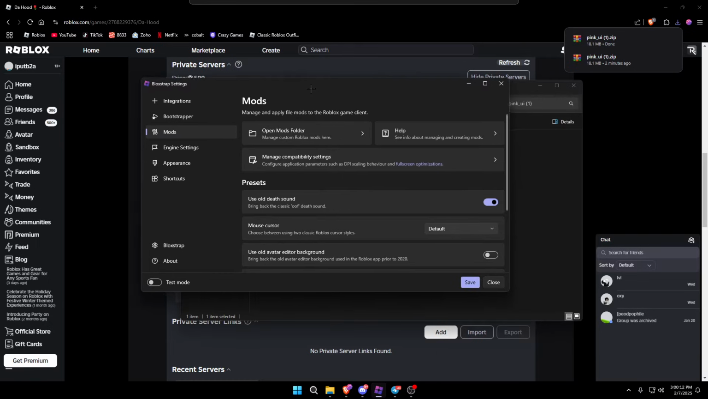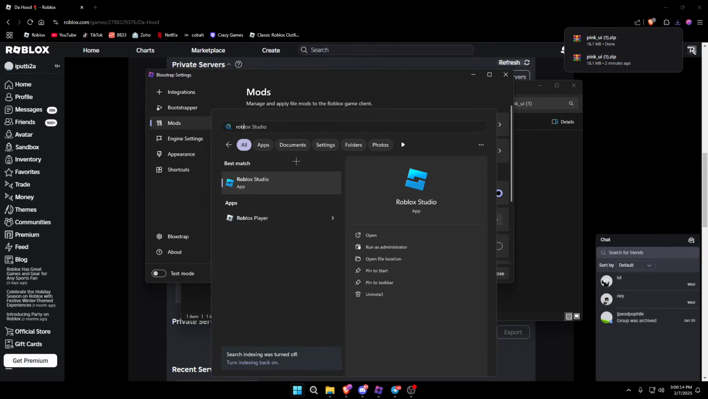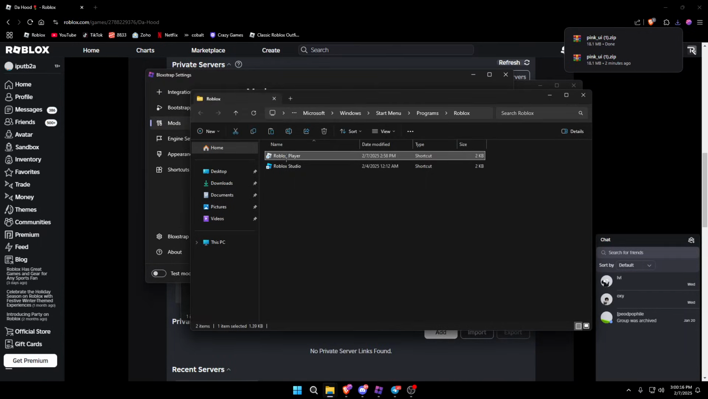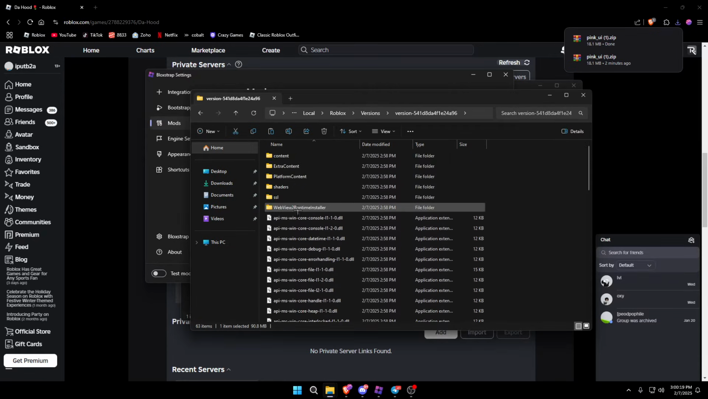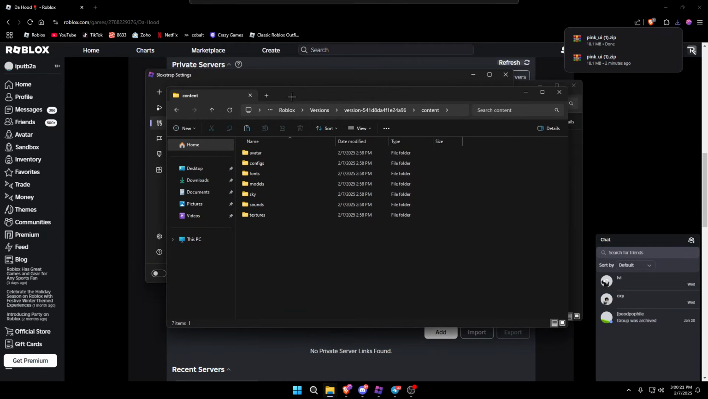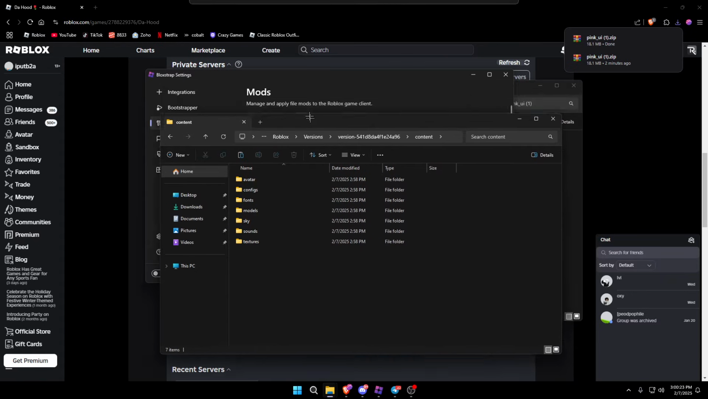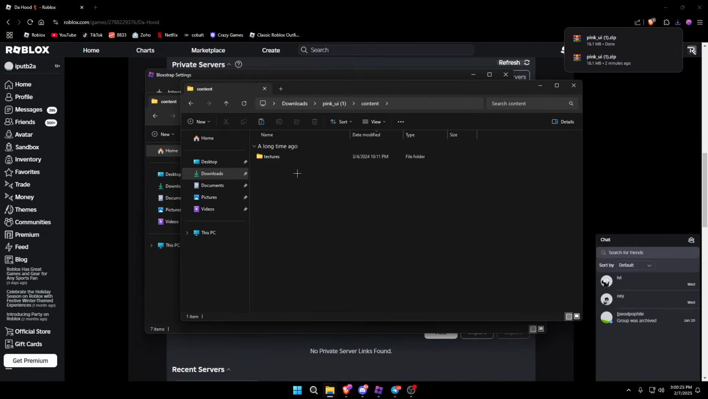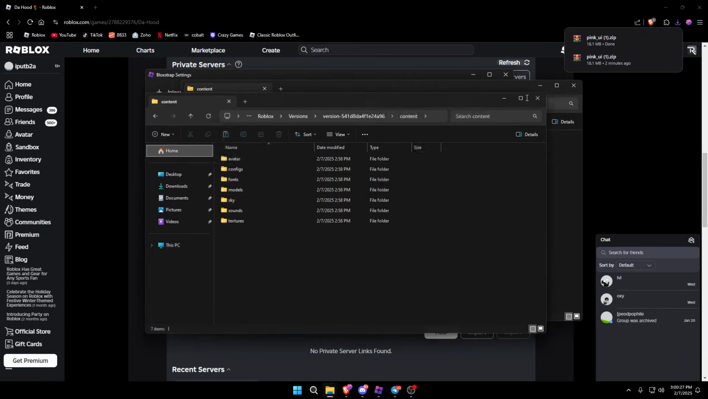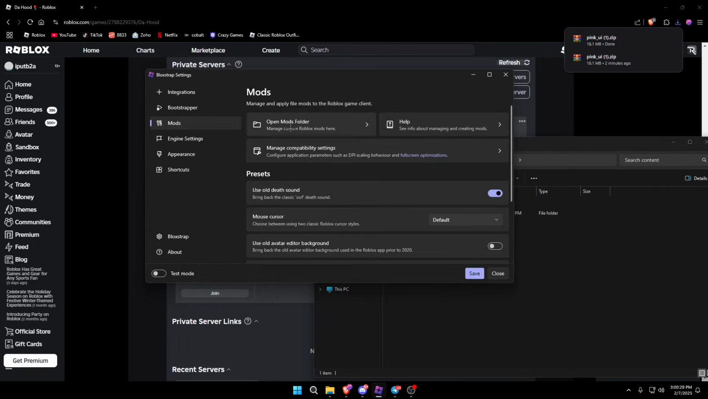Boom. Right here, Blockstrap. You do the same thing on Roblox. All you got to do is open this. Open Roblox folder. Open file again. Go all the way up until you see content. And then you see textures. All you have to do is just replace the textures from this one to this one, and then you got it on regular Roblox. But for Blockstrap, open mods folder.